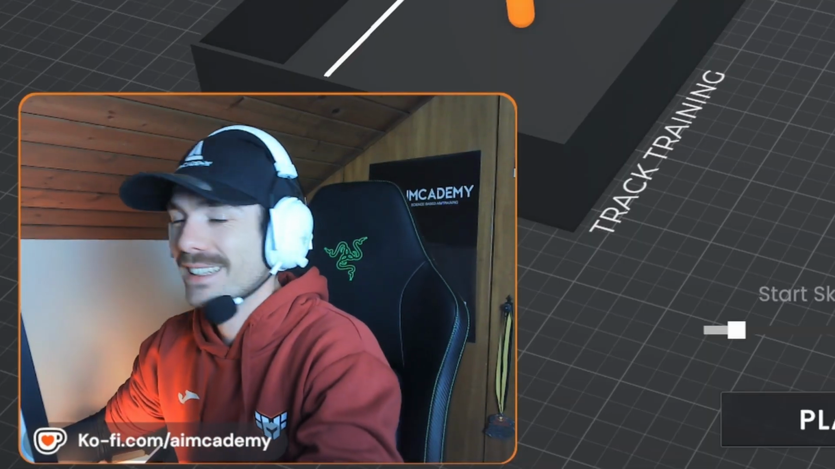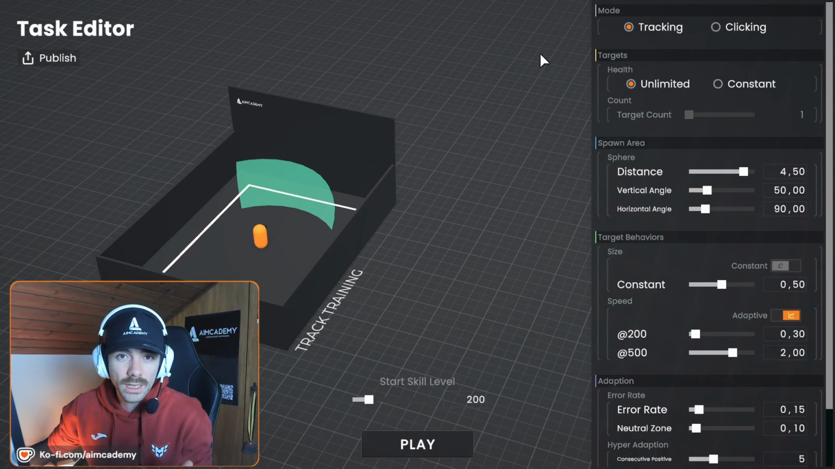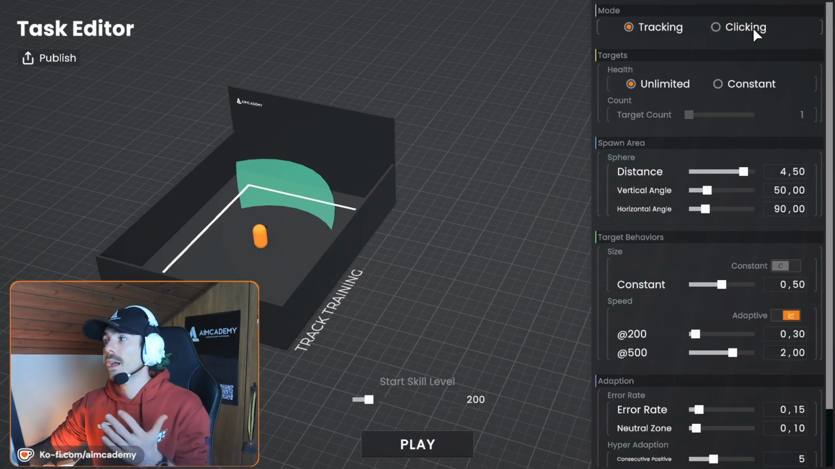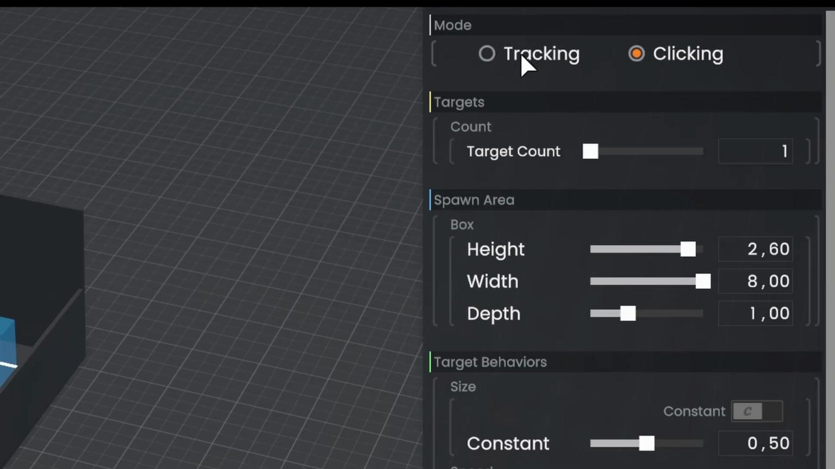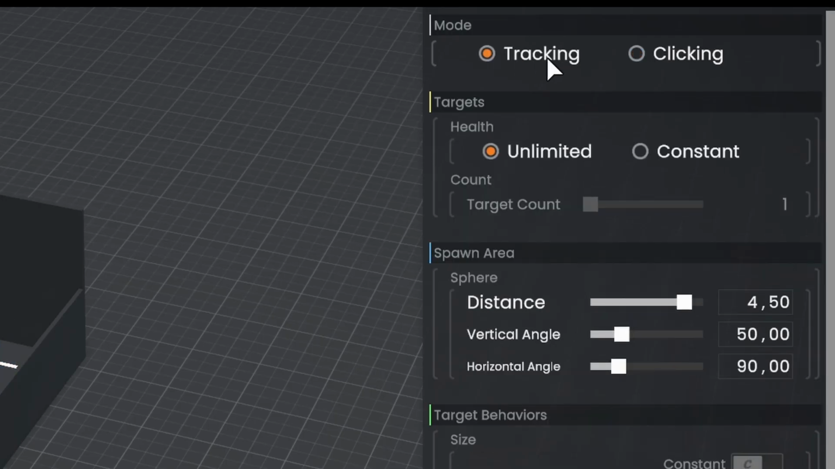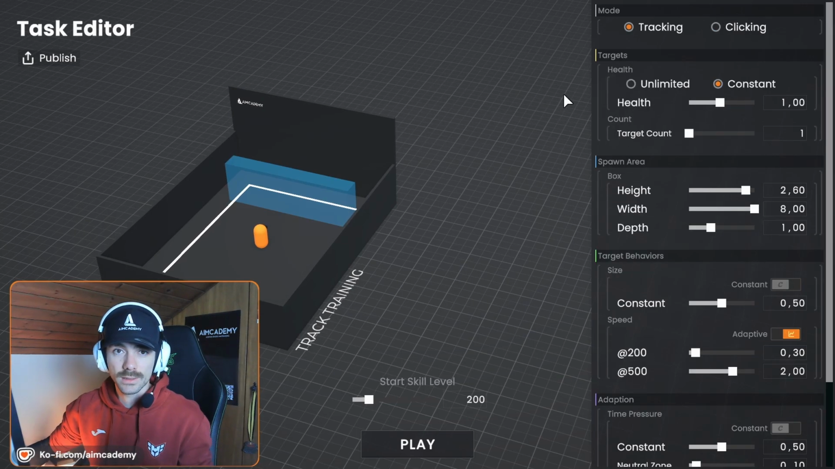Let's dive into it. The first option is pretty simple. It's the mode. Do you have to track a target? You have to follow it. Or do you have to click on it in order to destroy it? And by clicking on those options, we already changed the layers below. Very important. We now have a few options.